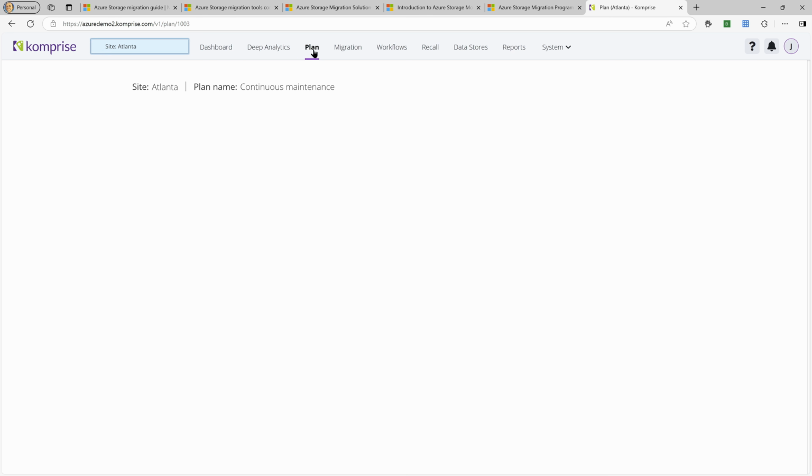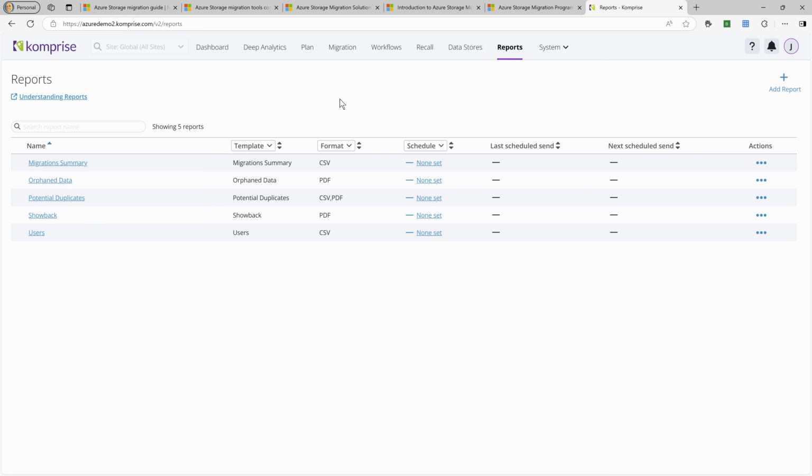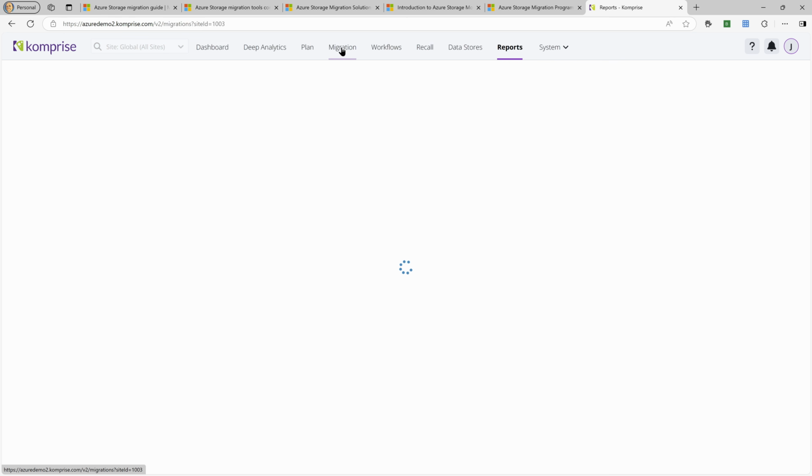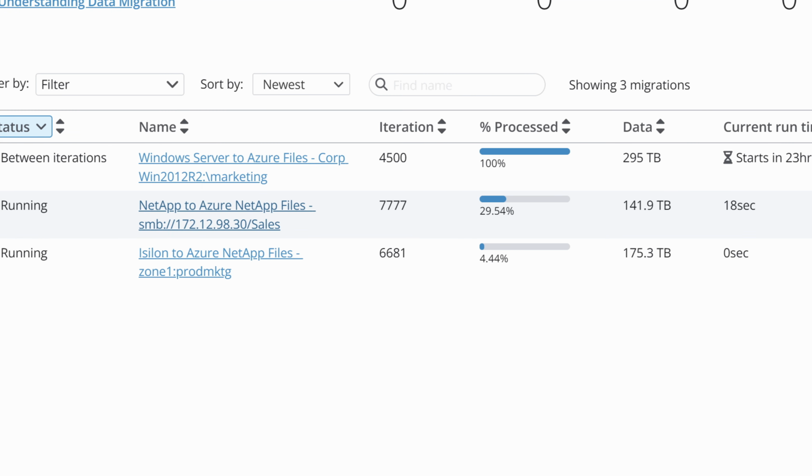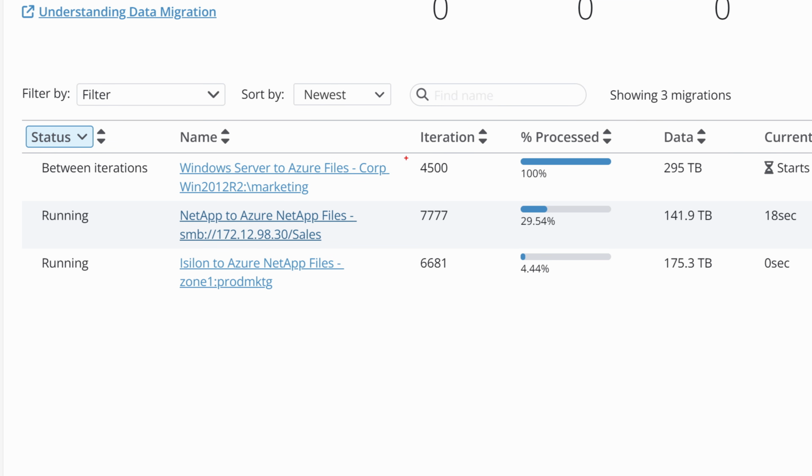I can go and plan. I can get detailed reporting of everything I have. But for the most part, we're going to perform a migration. And you can see they've actually got them running here. They run iterations. So you can see, for example, this one is on iteration 4,500 because it's keeping it synchronized as part of my migration effort.